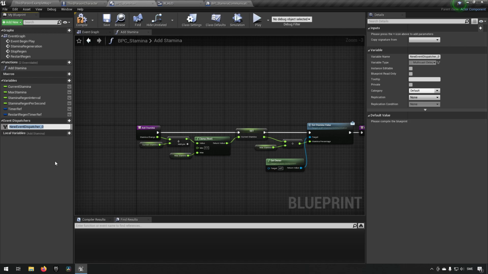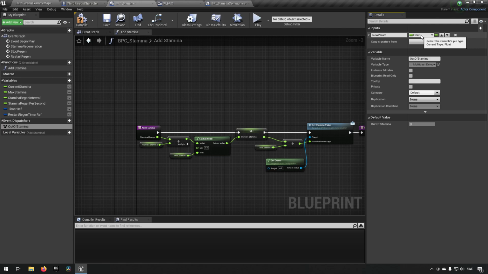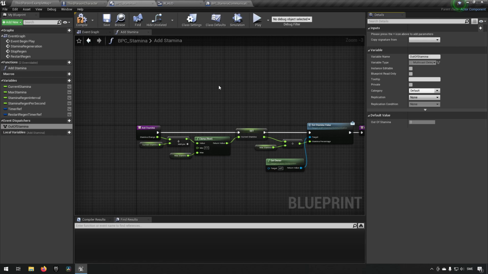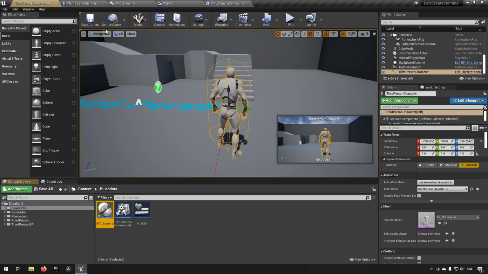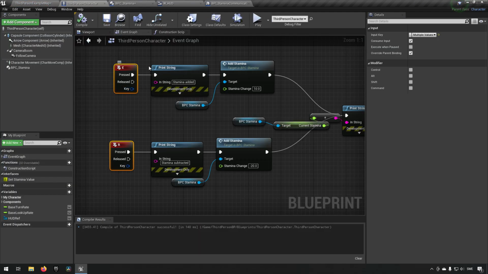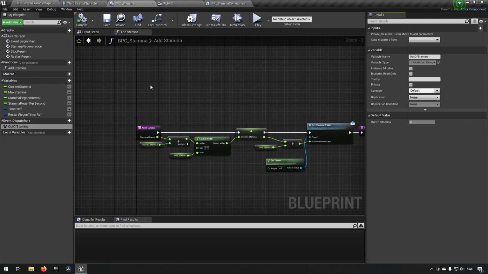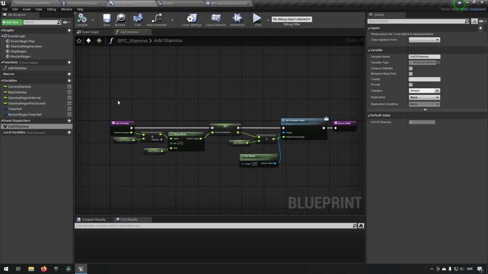So we can say out of stamina as the event dispatcher over here, and compile and save. And we create input. And actually we don't need an input. If we're out of stamina, we're out of stamina. We don't need to specify anything about it. Save. But essentially now we created that. So how do we make use of this? Well, an event dispatcher, if you don't know already, is sort of like a mailing list. Whoever is interested in this message will get informed when this message is being sent.